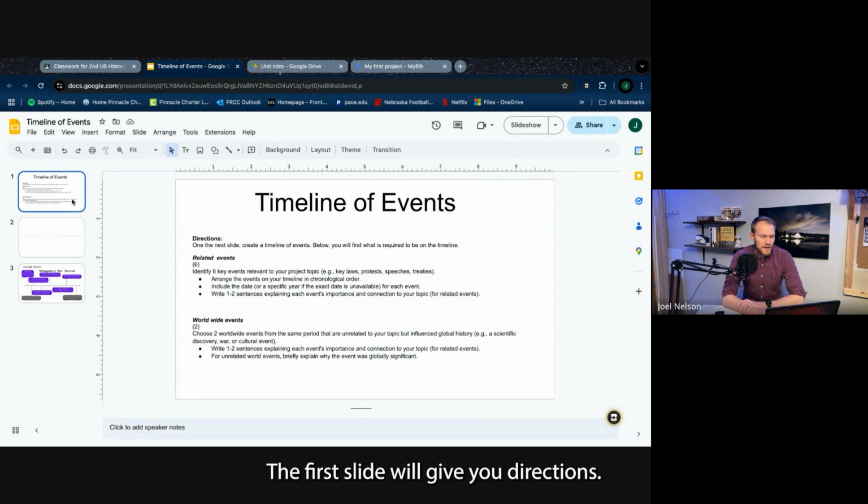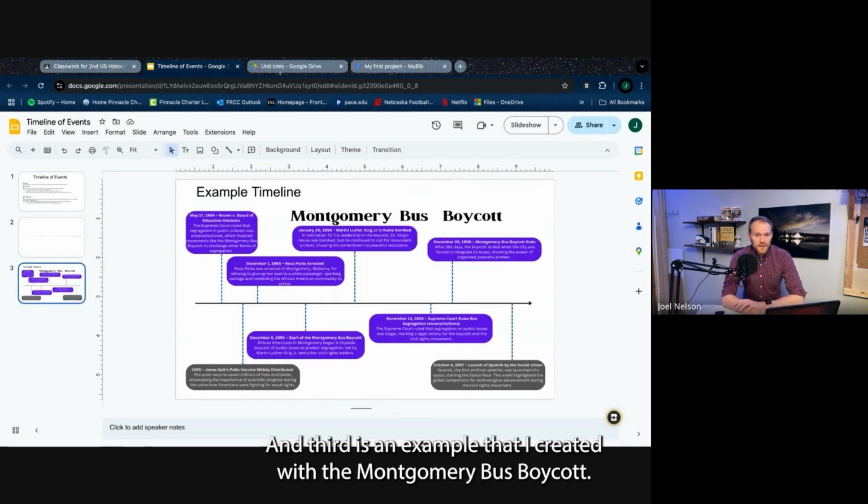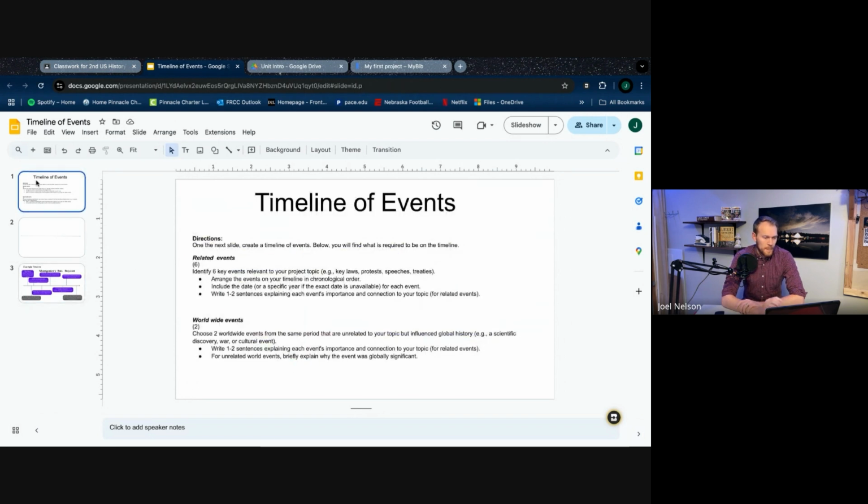The first slide will give you directions. The second is where I want your work. And third is an example that I created with the Montgomery bus boycott. Starting with directions.